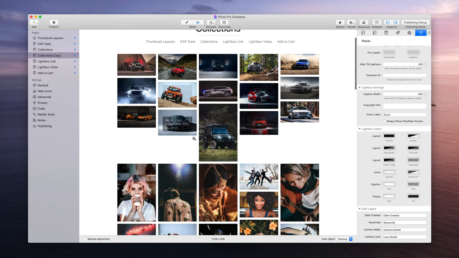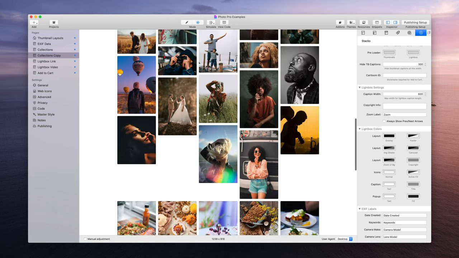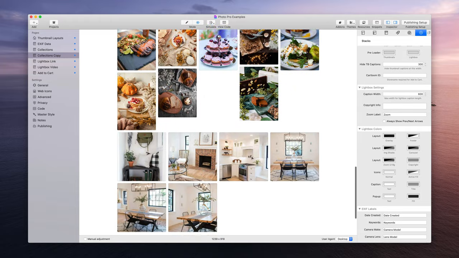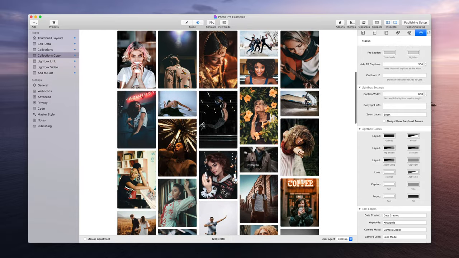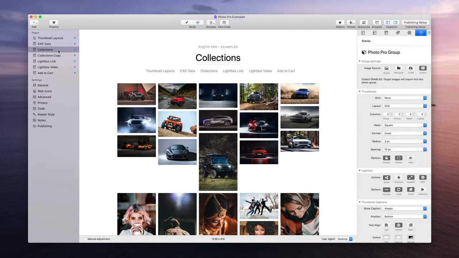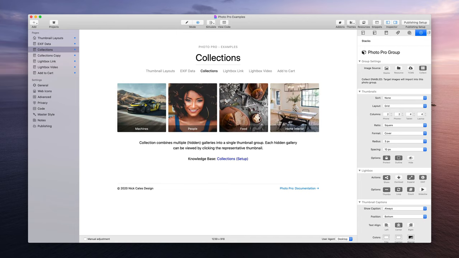These are all the cars, these are all the people, this is my food album, and here's some in-home interior shots. It's basically a mess. So it's images all over the place, but the collections allows something like this to pop out at the end. So let's cover how to do this.